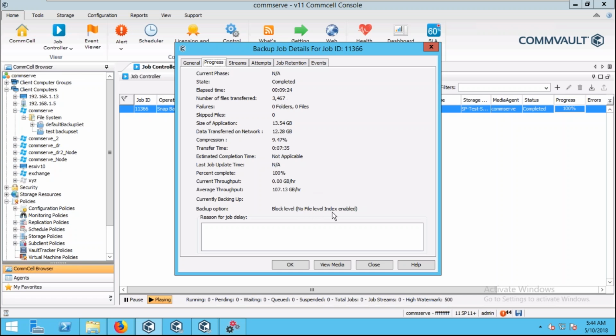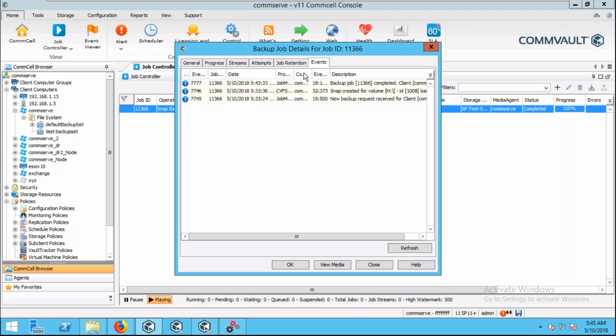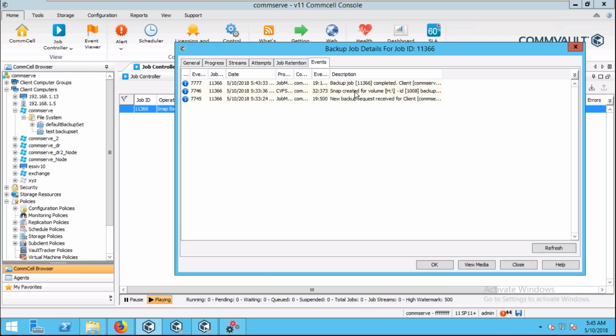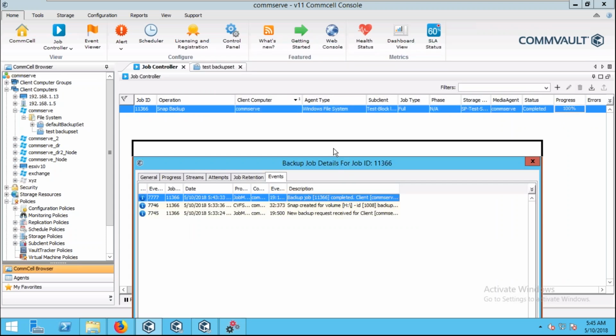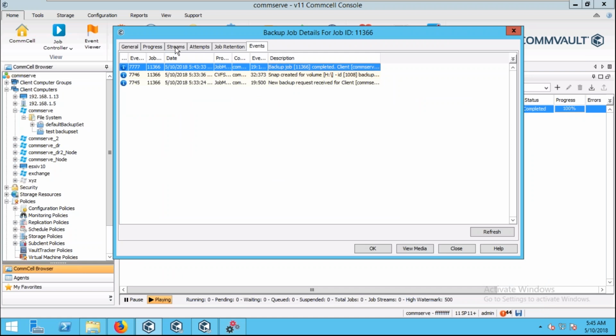You can say no file level index has been enabled, that we have already seen at the subclient level. We did not enable it. And if I go to the events, in events you can see that the snap has been created for the volume and the backup job got completed. So this backup job has completed both the phases, the snapshot as well as the backup copy phase.